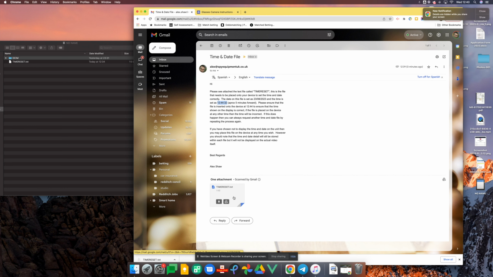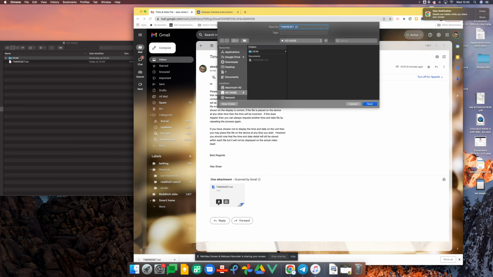So the next thing to do is to actually download the file. And when it asks where you want to save it, make sure you choose your SD card. So mine says no name. And then make sure you click on this. You have a look and see it's saving its time as set 1. That won't work. You need to actually click on the file. So it changes the name to just timer set.